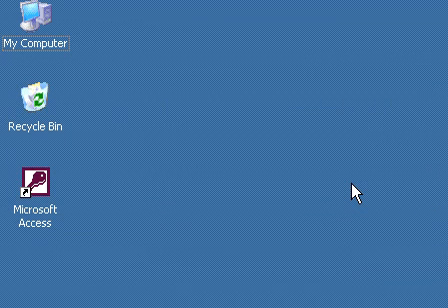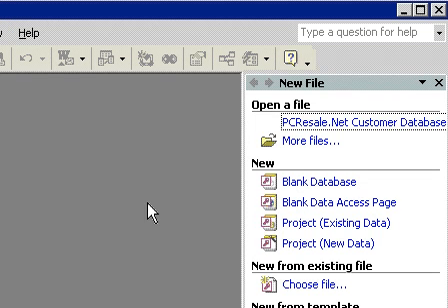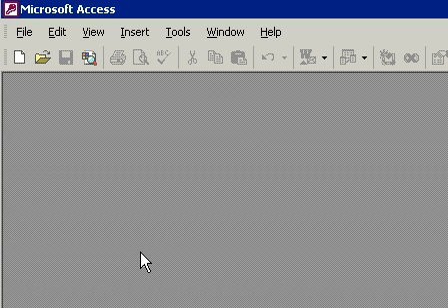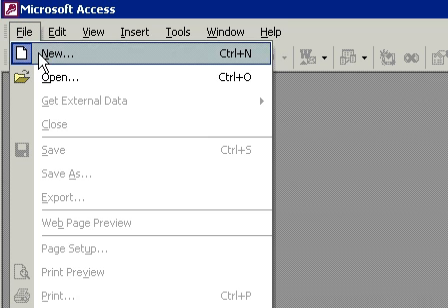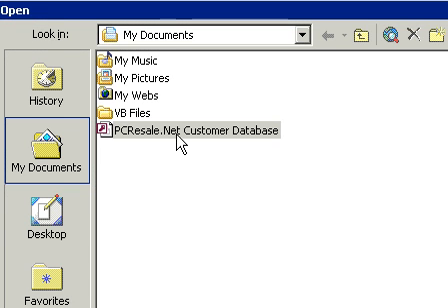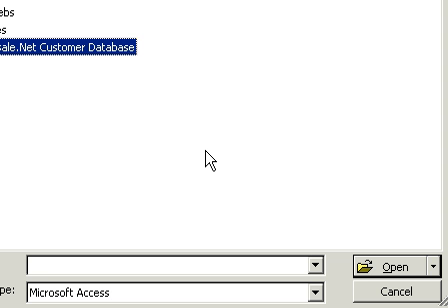Now, if you were a good little student and you actually went through and built the database from Access 101, you should be able to open it up by just opening up Access. And then from your recent files list, you'll see the PCResale.net customer database. Or those of you using an older version of Access can, of course, click on File and then Open. You should see your copy of your database right here. And then we'll click on Open.